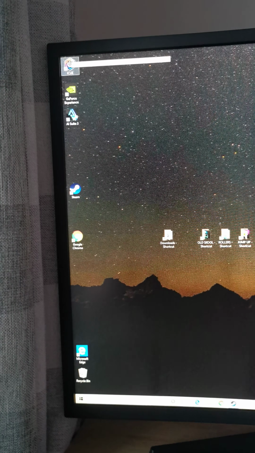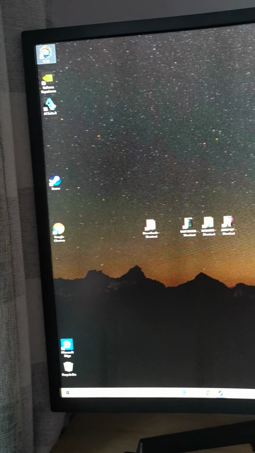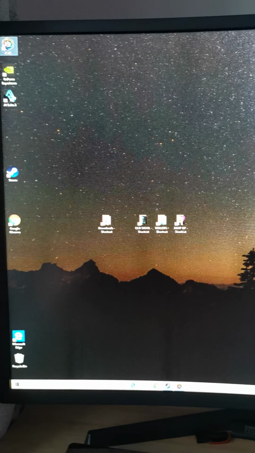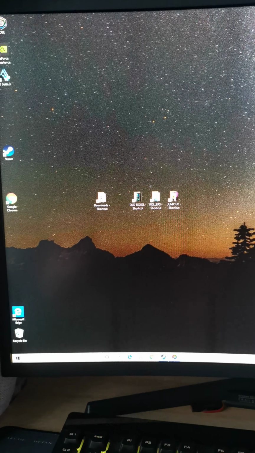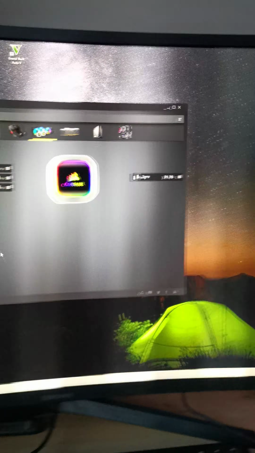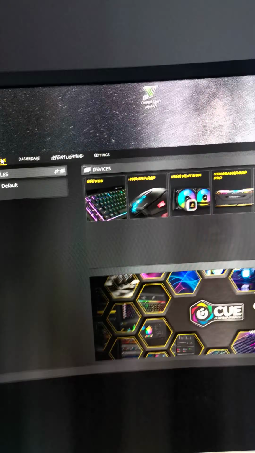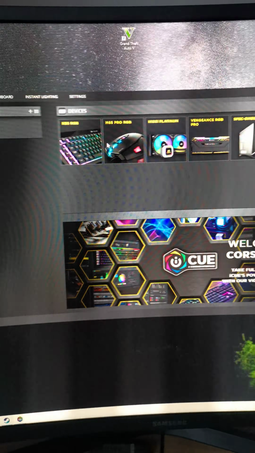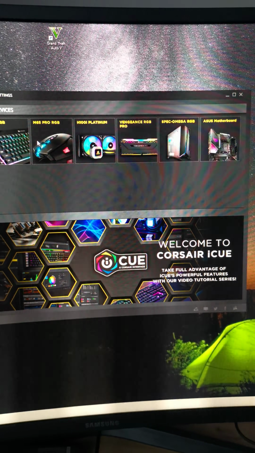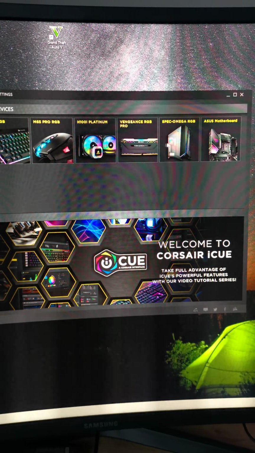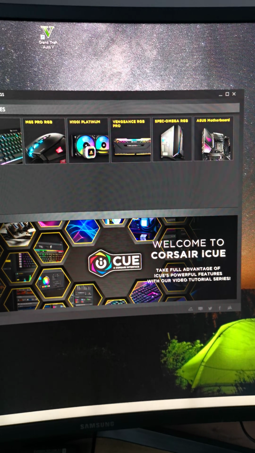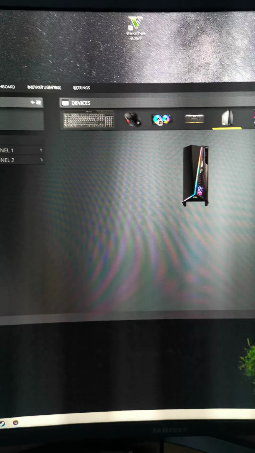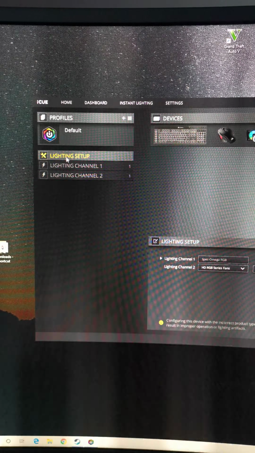if you guys log into your iCUE, just wait for that to load. Alright, so clicking on home, you can see here all my components in my tower. If you click on the tower itself, and then what we do is just go to lighting setup.